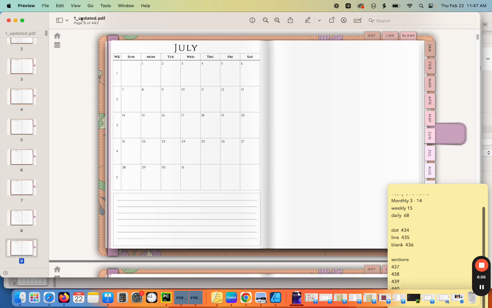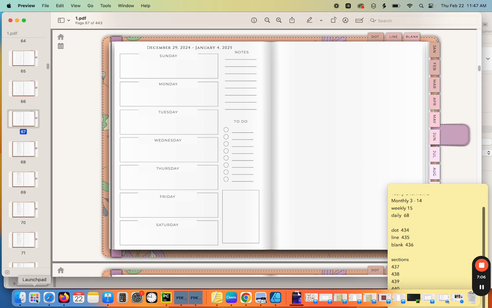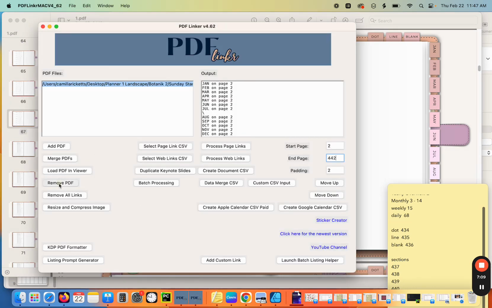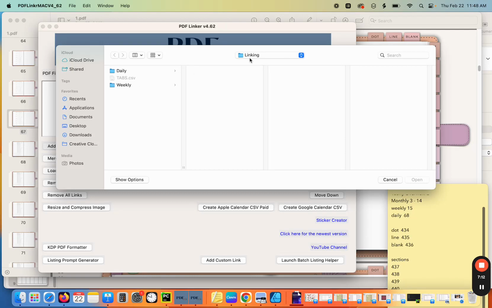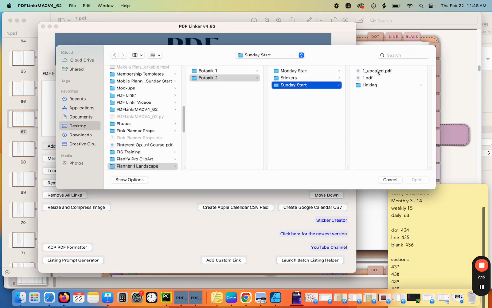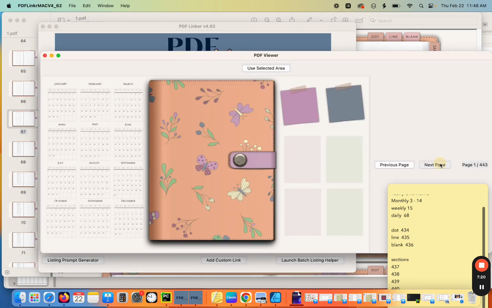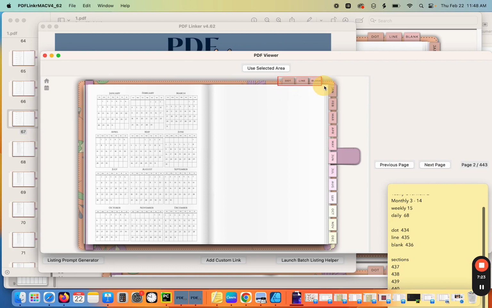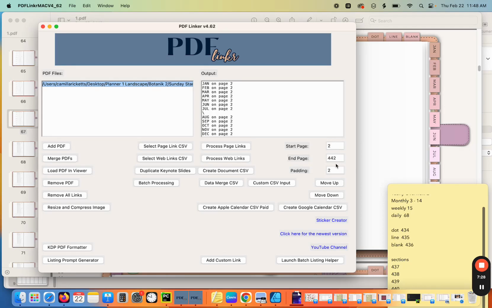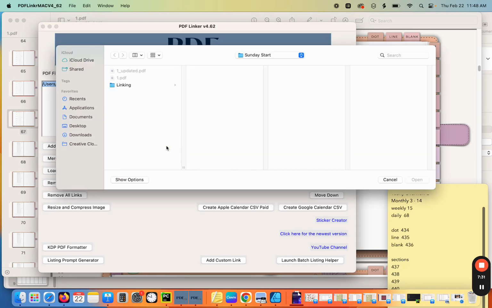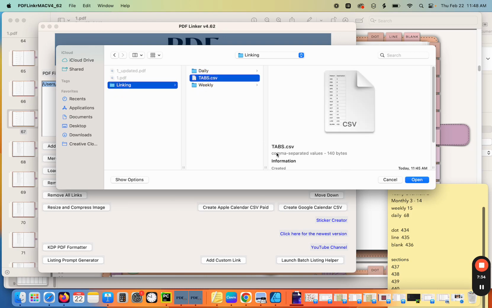So now let's use this PDF, because now I want to add the links to these tabs up here. So what I'm going to do is I'm going to remove that PDF. I'm just going to add that new updated one. I'm going to load the PDF in the viewer, because now I'm going to select this area, use selected area. I'm going to keep the same page numbers, and now I'm going to select my tabs again.